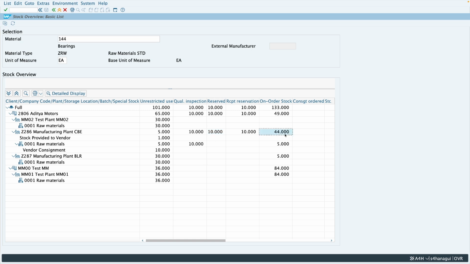So now you can see on the screen that in the on order stock column, you have 44 lying under this plant and 5 shown under this particular storage location. The reason that these 5 quantities are showing against this storage location is that in the purchase order we have entered this storage location for 5 quantity only.